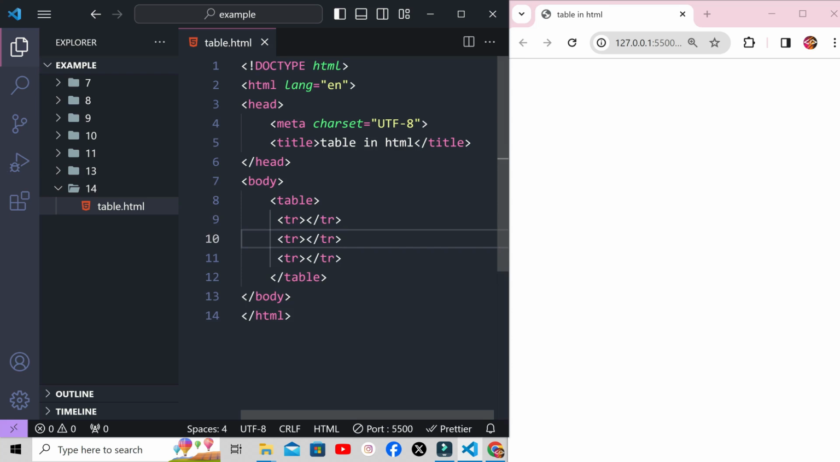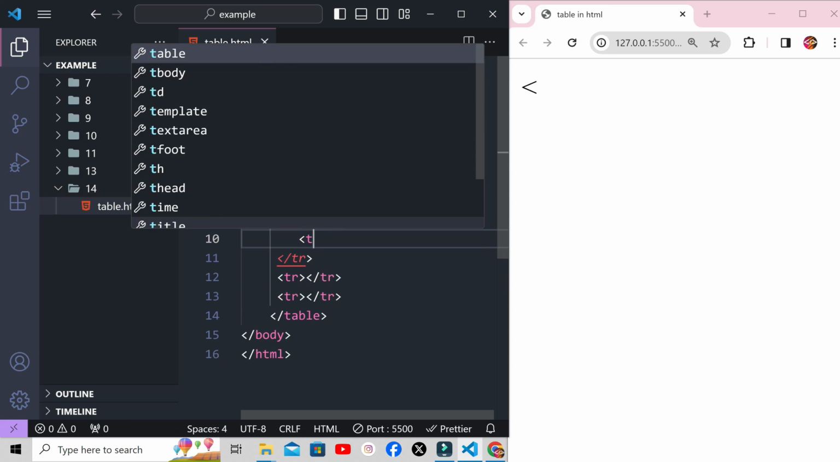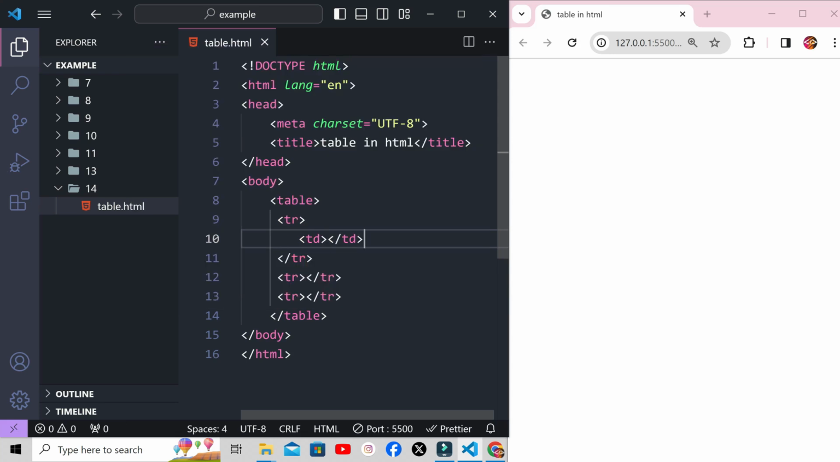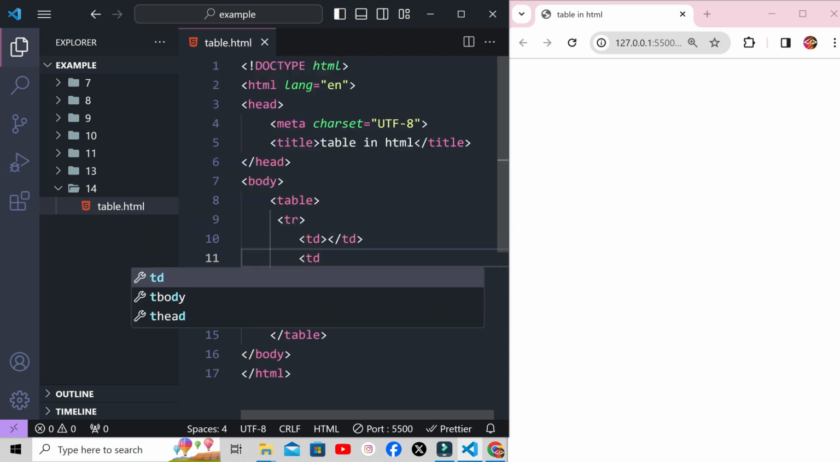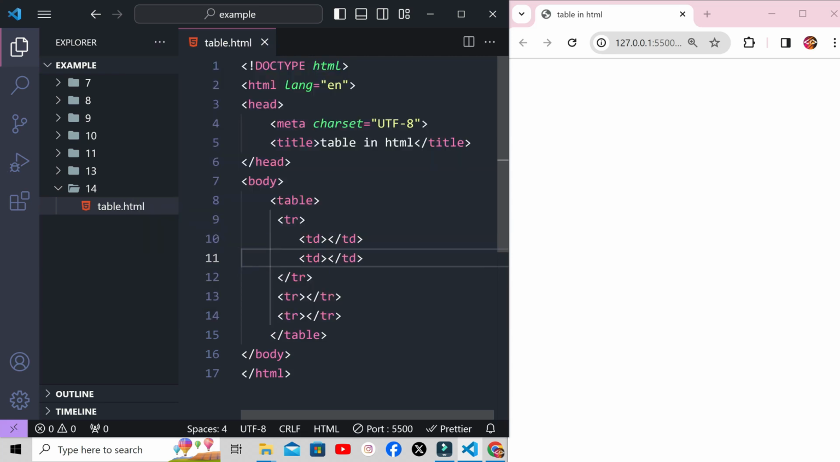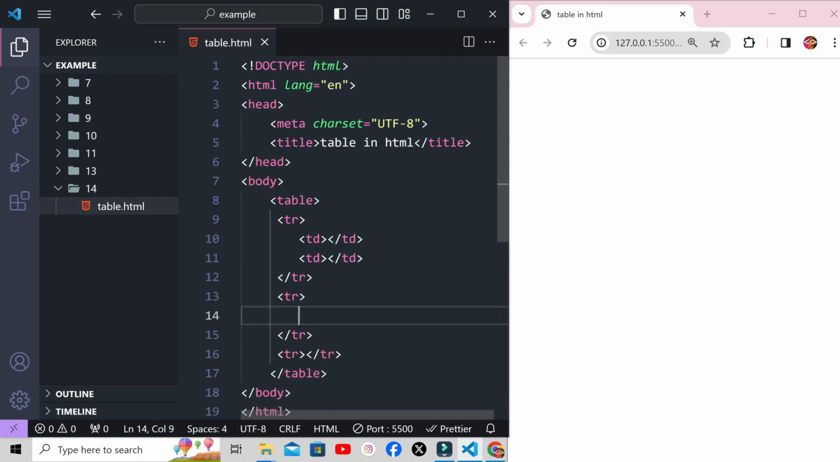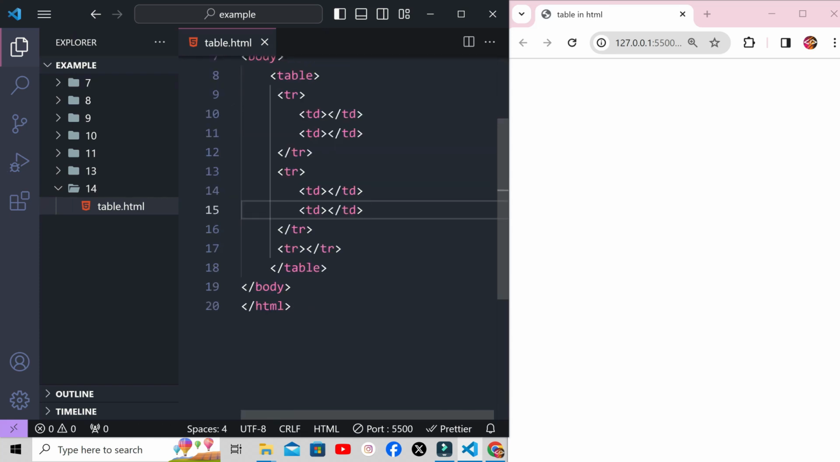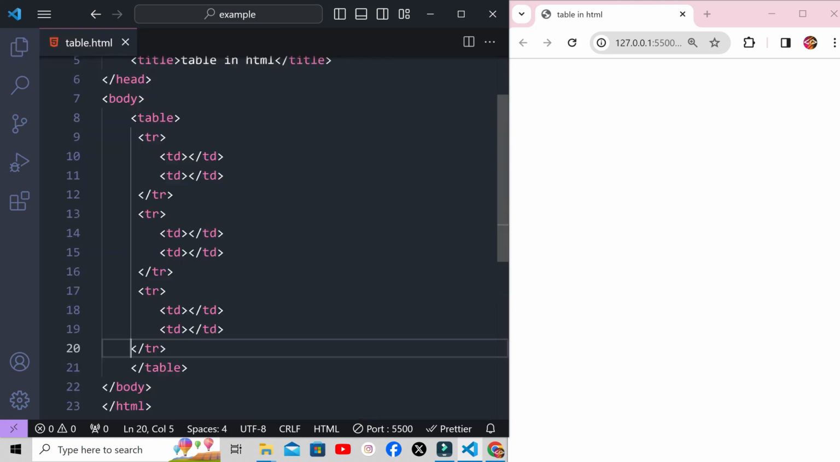Now we specify the number of columns inside each row. Each row is supposed to have 2 columns. So we write TD, which stands for table data. I copy them and paste here and also here. What happened? Here we have the table.